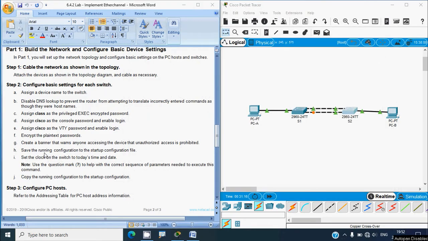Next is to save the running configuration to the startup configuration file. But before that, they mention setting the clock on the switch to today's time and date. So we will set this clock first, then we will save from RAM to NVRAM. Use the question mark to help with the correct sequence of parameters needed to execute this command.